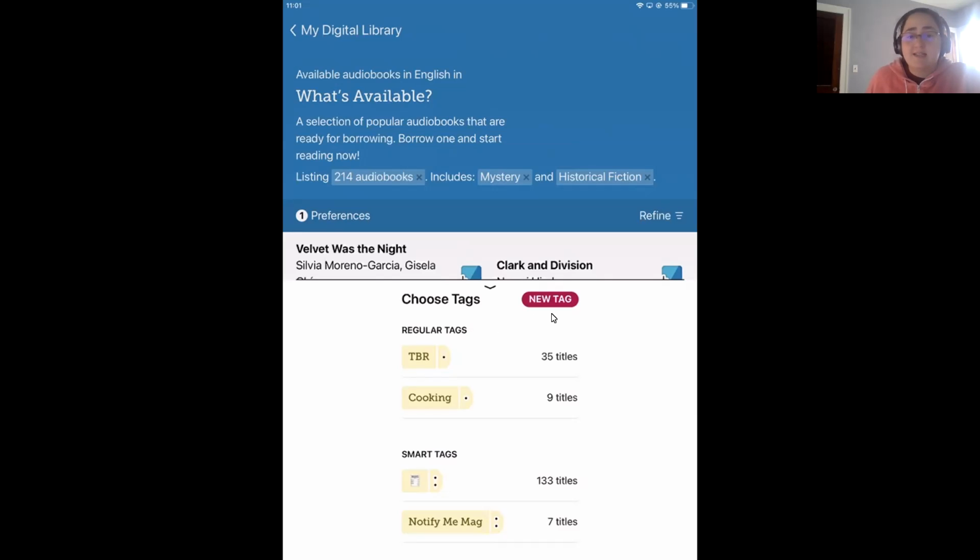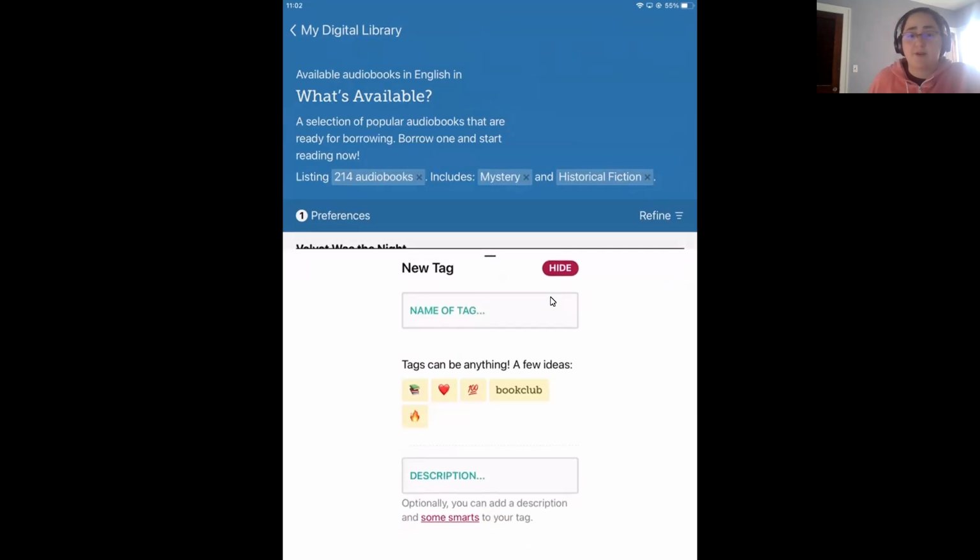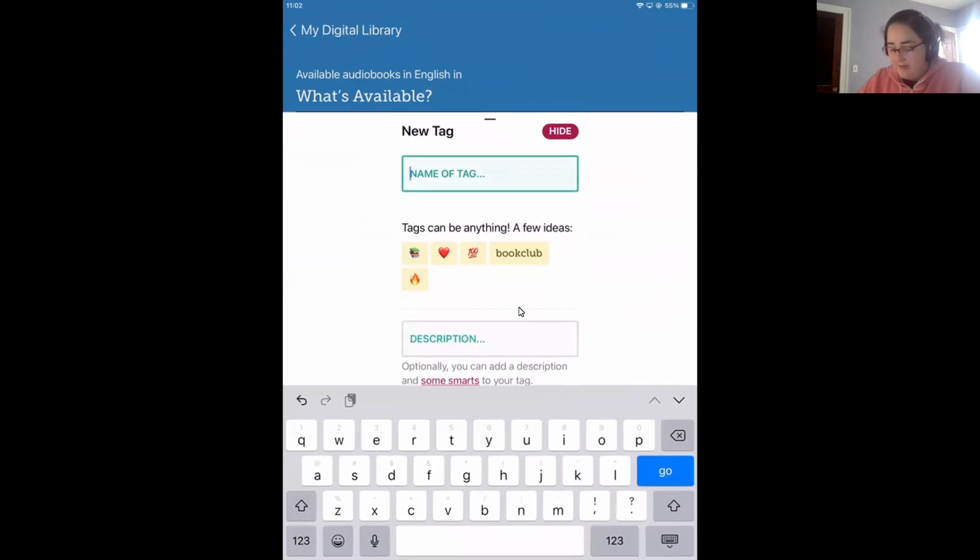I'm going to go ahead and tap on new tag here. We're going to create a new one to show you that process. So we can name it whatever we'd like. I'm a big fan of genre or subject tags, just because I'm really a mood reader. And so I'll create a mystery tag or a romance tag for when I'm in that mood. So I'm going to just type in mystery here. I don't need to add a description because I know what that means. And then I'm going to go ahead and tap on go.